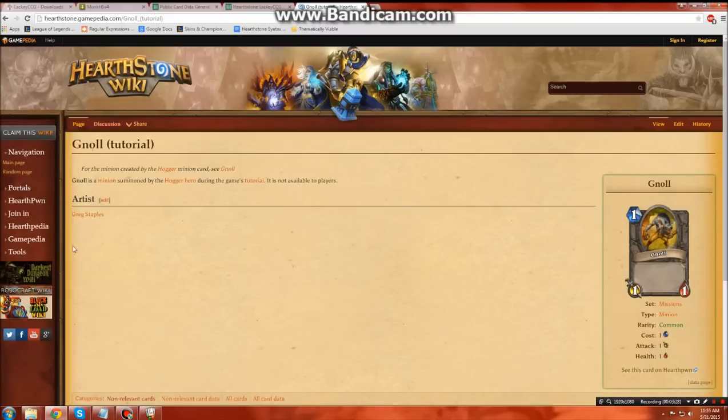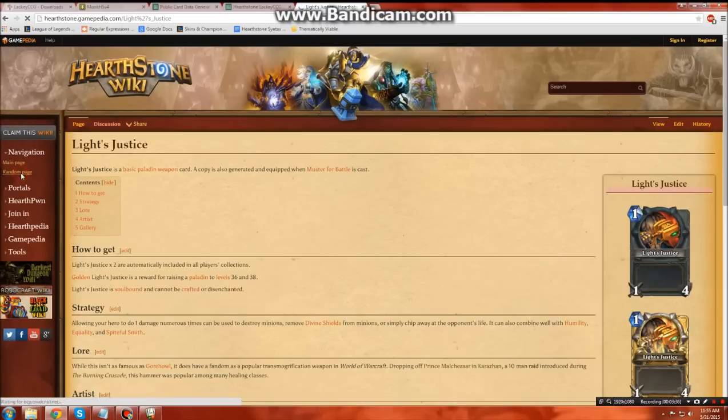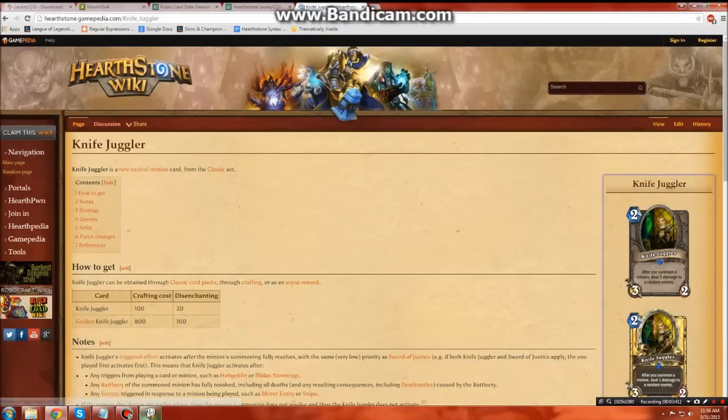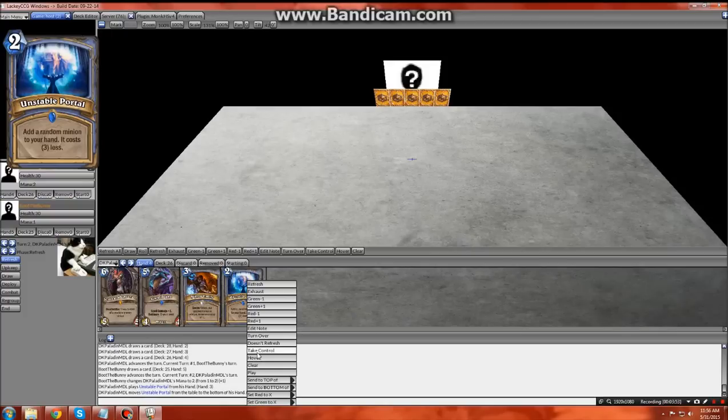Notice that this is not a collectible minion, so I'll skip over it. That's not a minion. That's not a minion. Here's a minion. So I have added that to my hand. So because Lackey's not very good with tokens that you can put in your hand, I'm just going to put Unstable Portal back into my hand, and I will just remember that this is Knife Juggler.